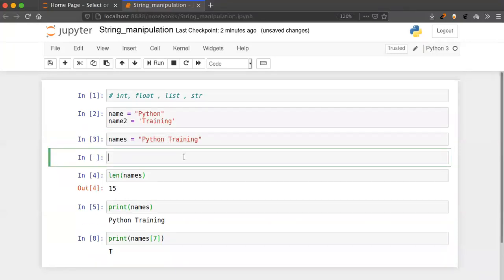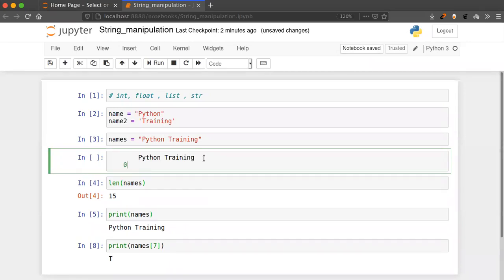For understanding, let me write it out. Don't worry. You have to understand that each and every character of your string has its own unique index number. Space also has its own unique index number. So the index number of the space will be 6, and so on. I'm going to use this.